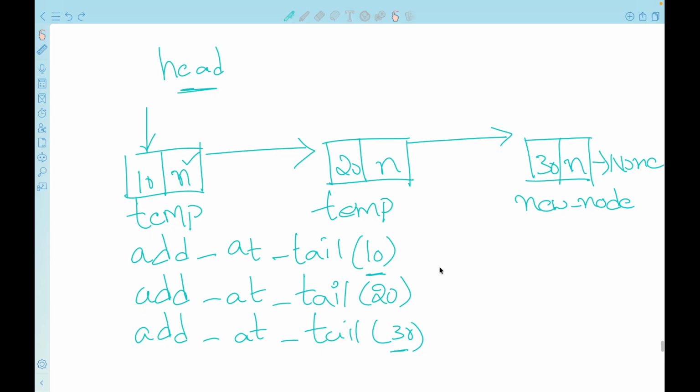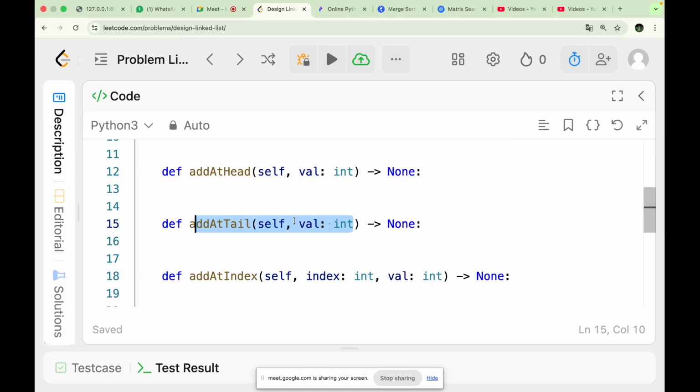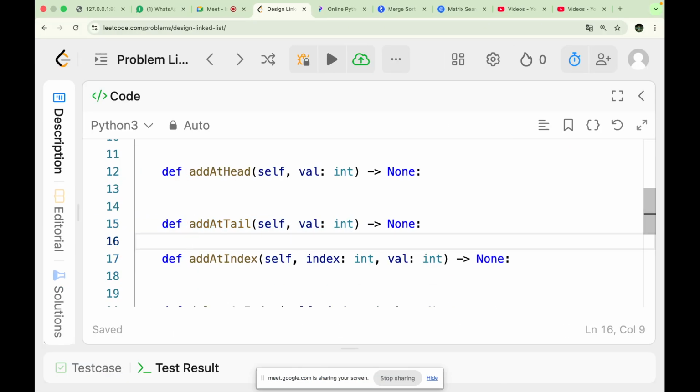Now let us implement this part. Let me complete this one. First of all, add a tail, guys. What I am saying here is, the very first step is creating the new node.